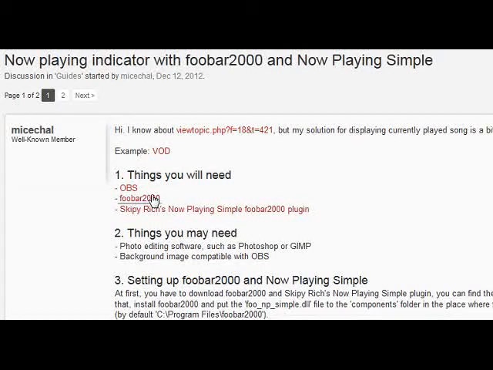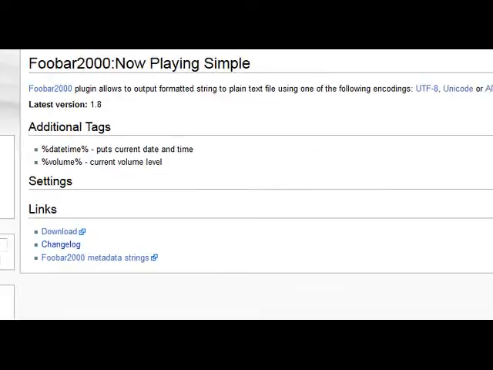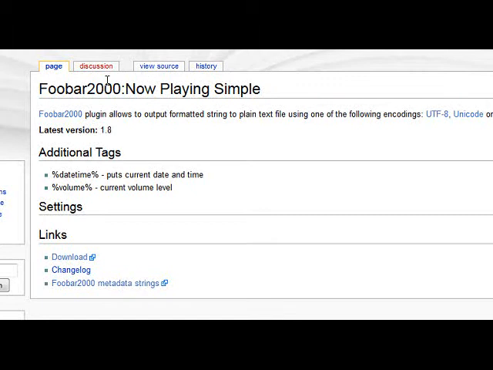You do need Foobar2000, which you already got, but what you need is Skippy Rich's Now Playing Simple Foobar2000 plugin. And when you click that link, it takes you over to this page on SkippyRich.com, his little wiki. And there you go, Foobar Now Playing Simple. And you download it with this link right here.